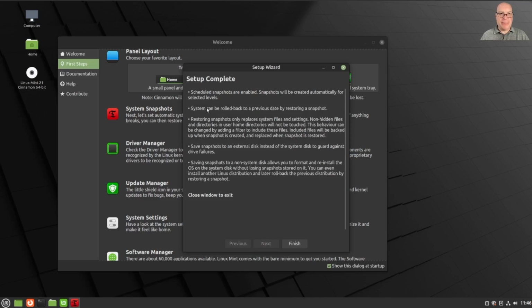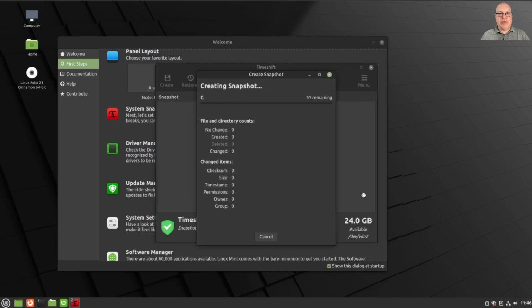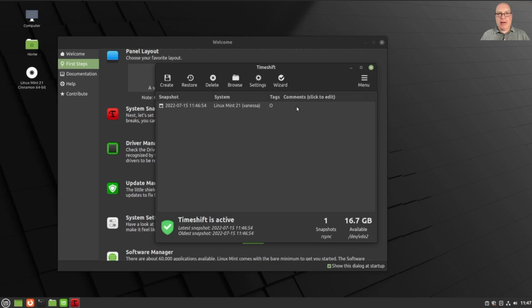So the setup is complete. The system can be rolled back to a previous date by restoring a snapshot. Very good. That's the point of Timeshift. Let's close by clicking Finish. Let's create our first post-install Timeshift snapshot. And there we go. And I'm going to comment this snapshot. Typically, I know the date's already in there, but typically I just type a comment, say post-install snapshot, and then I put in my own date code, just in case. It's a little redundant in this case, but it's all right.